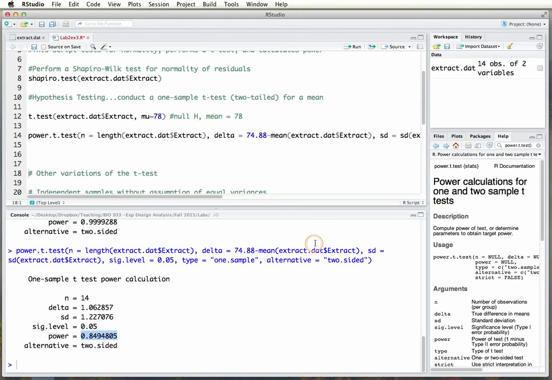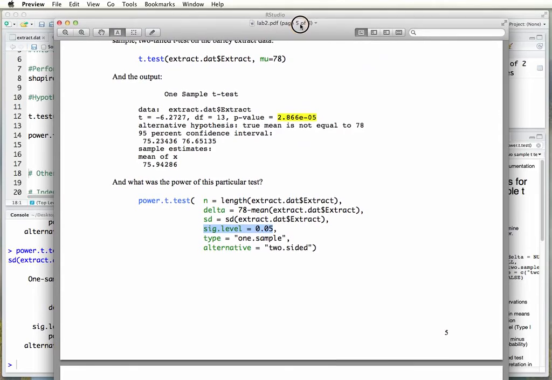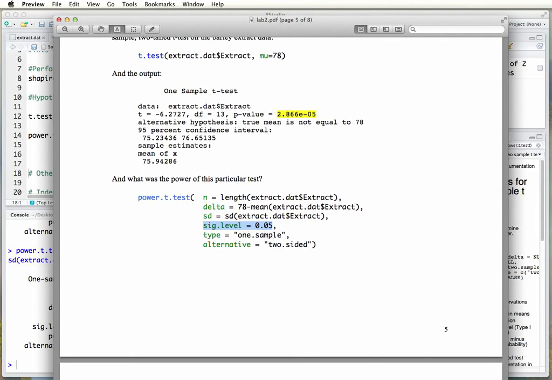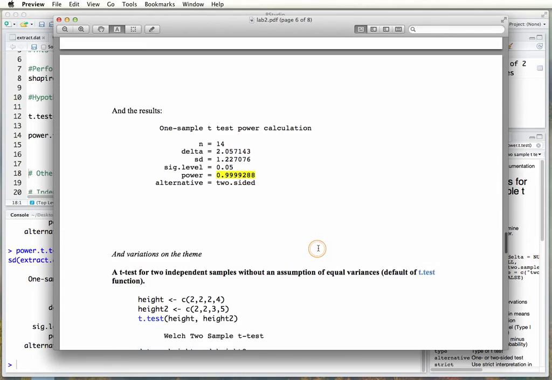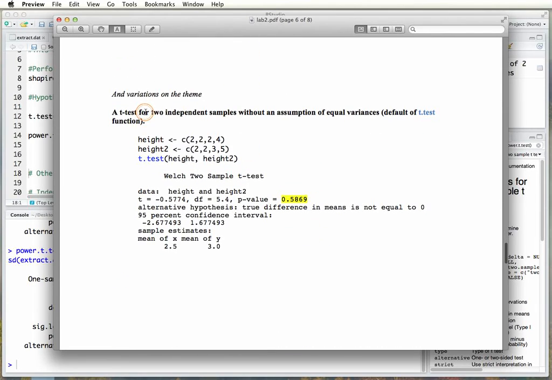Now, the t-test clearly can be used for more situations than just hypothesis testing for single samples. If you scroll down your lab handout, you can run a t-test for 2 independent samples without assuming equal variances between them. What I've given you is just a dummy data set. Here's sample of height 1, here's sample of height 2, and what I want to know is, is it likely that these 2 samples came from the same population or not?